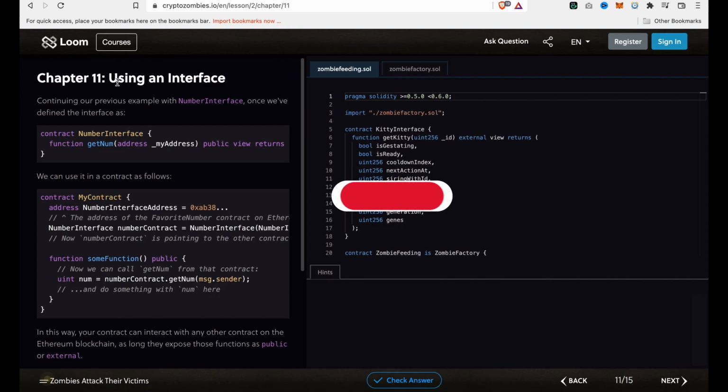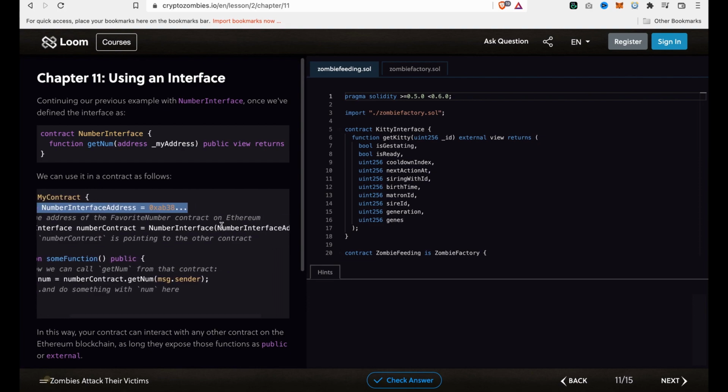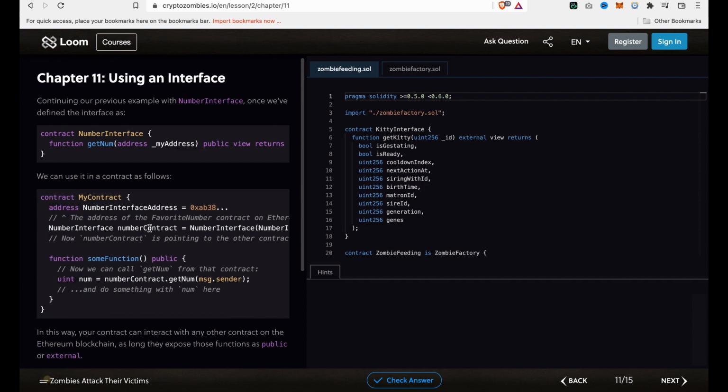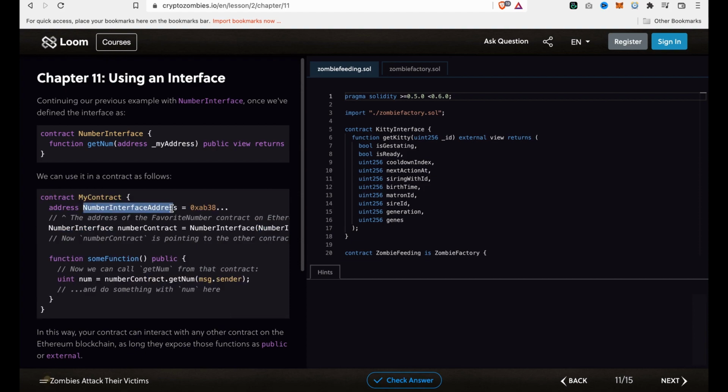Now we are going to use the interface, continuing our previous example with the number interface. Once we define this interface, we can use it in our contract as follows. If you have an address like this, what we have to do is pass the address into the number interface. So now the number contract is pointing to the other contract with the address, which is the number interface address.